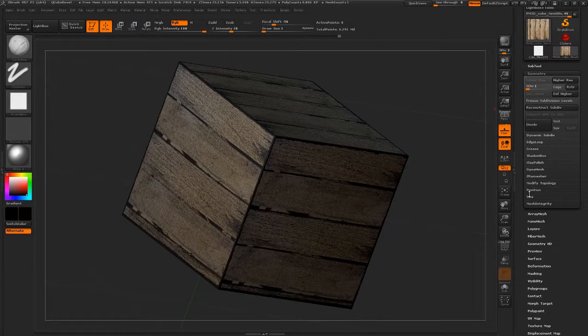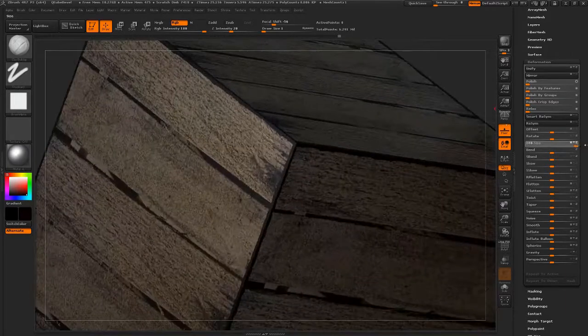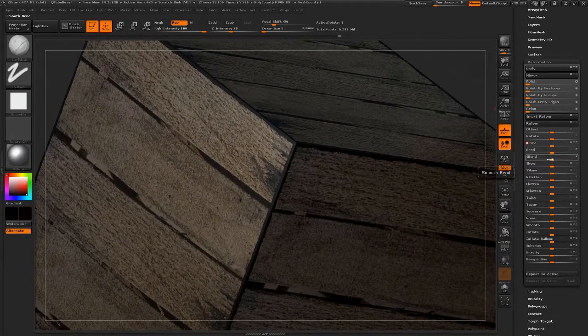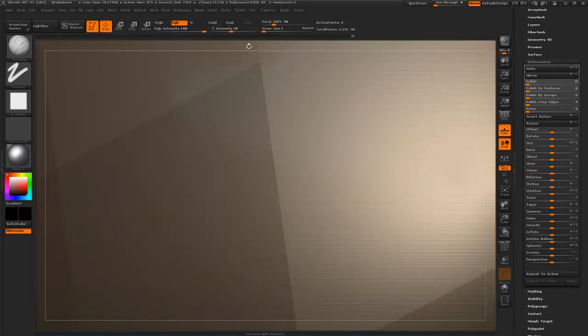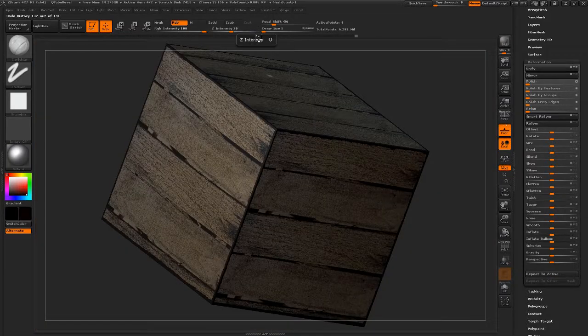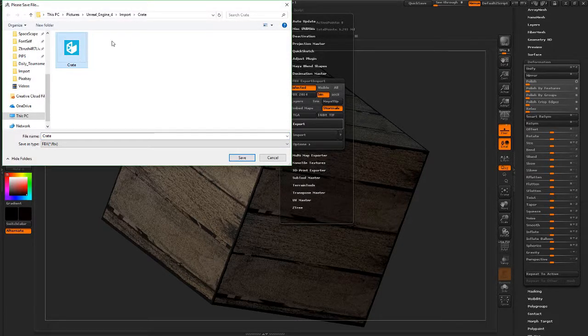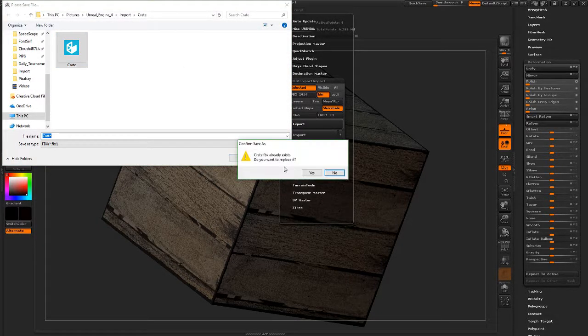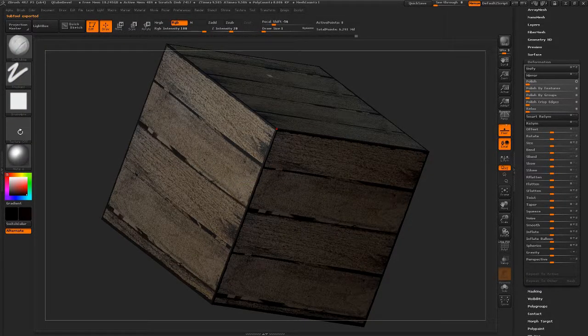So what I do is I go to deformation, and then I size up 100% 1 time, 2, 3, 4, 5, 6, 7, 8, 9, 10 times. Then F to frame, same cube, or crate, then Z plugin, FBX export, import. Let's export this again as crate in the crate folder. Yes. Do you want to replace it? Yes. With super high resolution textures.